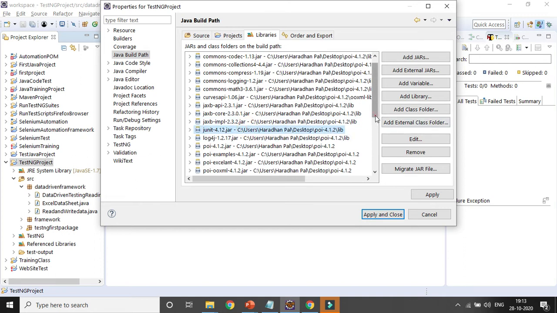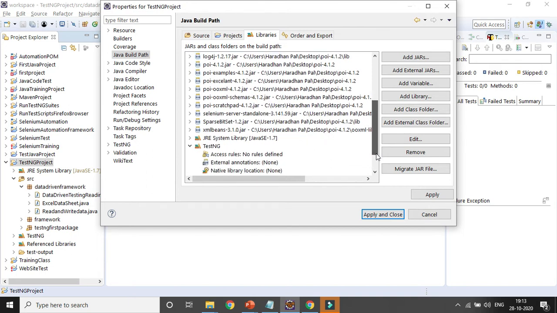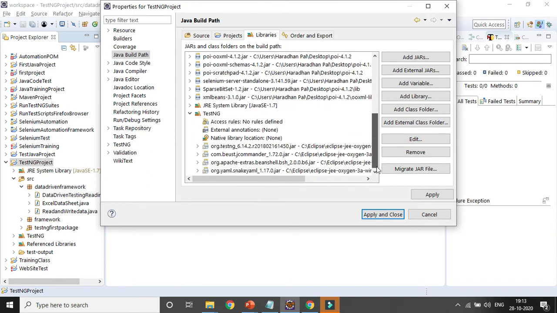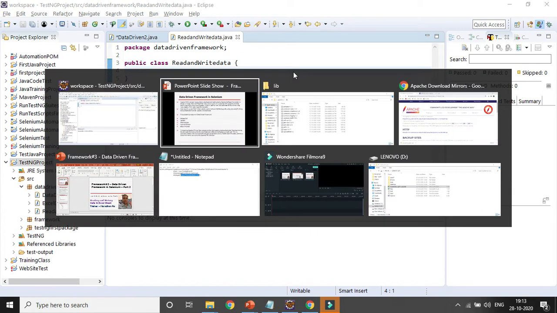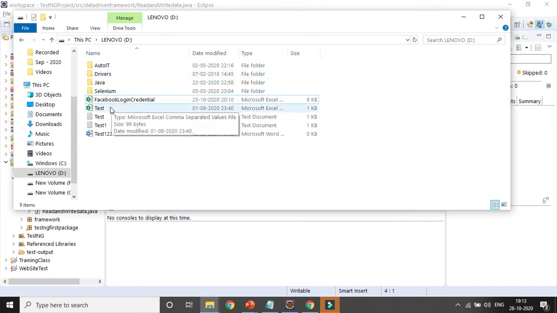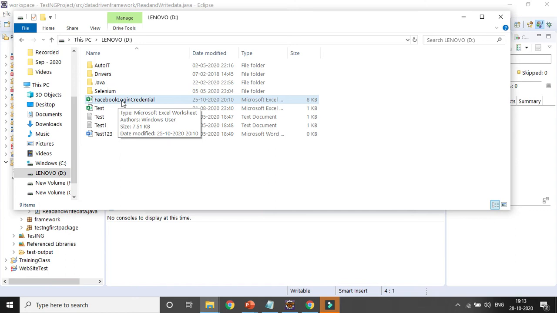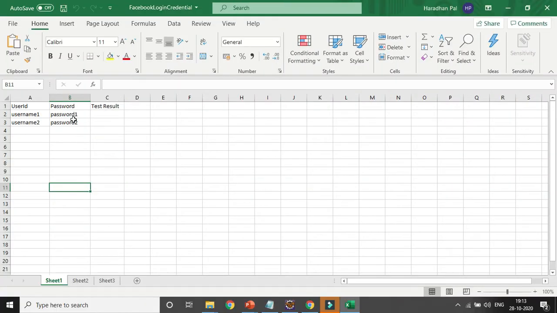So these are the prerequisites whenever you want to read and write the data. Here I already created a project. The first thing is that you need to create an Excel sheet from which you will read and write the data. In the D drive I have created an Excel sheet called Facebook login credentials. Through the Excel sheet I will enter the ID and password and I will store the test result.